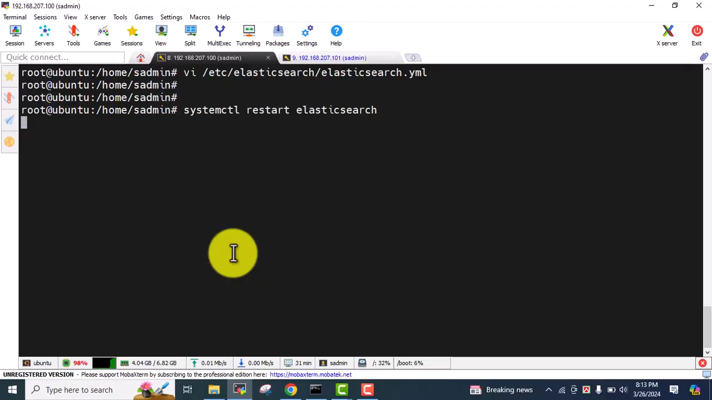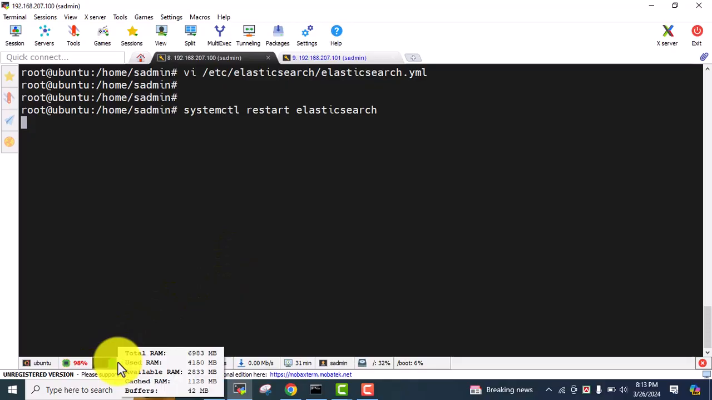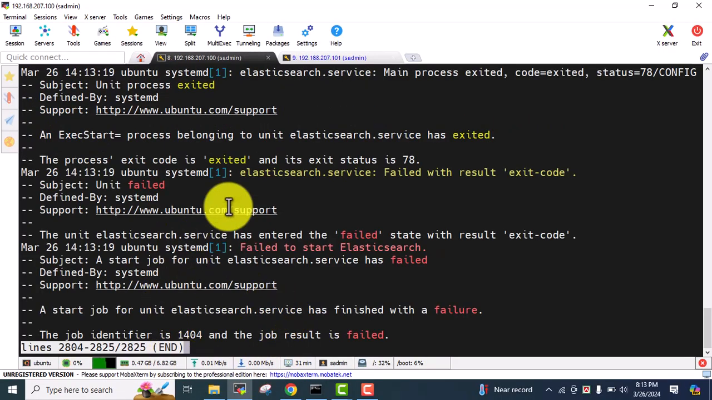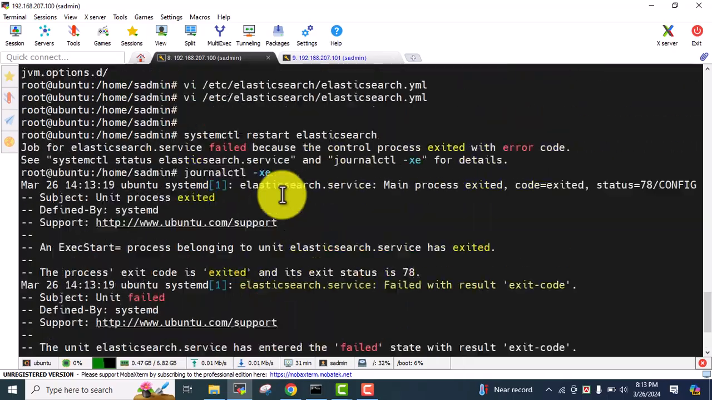It takes time. One thing is that Elasticsearch is a heavyweight service, so you need to have resources on your system to run it smoothly. Here you can see that my CPU usage is almost 100%. Something is wrong and the Elastic service is not running. You can find it out from journalctl. Here you will find the root cause or something else.